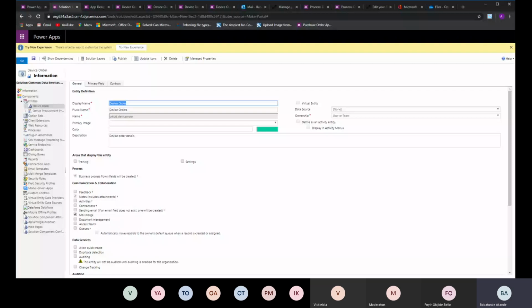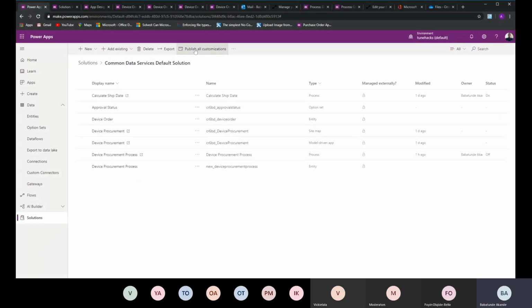Once you come to this device, if this wasn't enabled already, I would have just checked this box and enabled it, and saved and published this. In this case, it has been enabled already. Once I do that, what I'll just do is say publish all customizations, which means every change I've made to the entity and all of that, I can then publish.